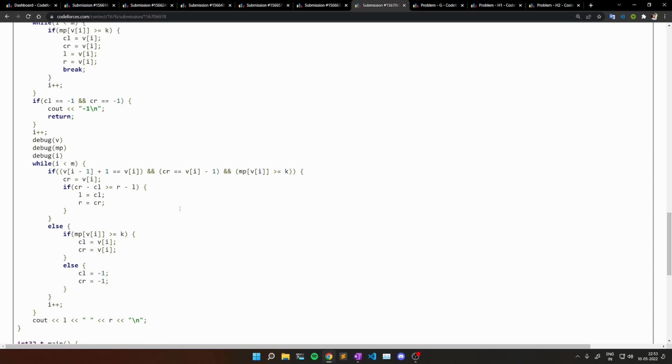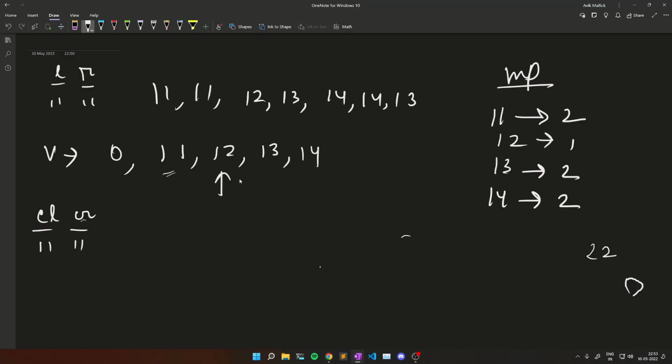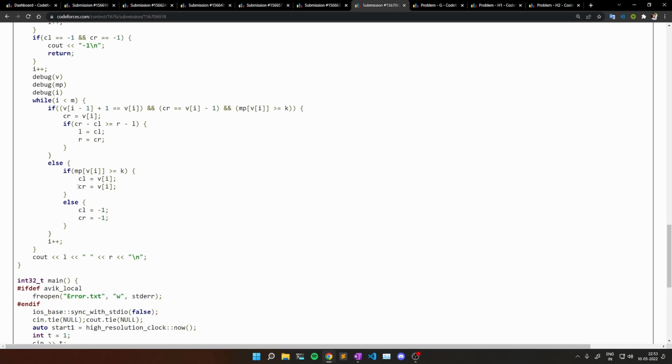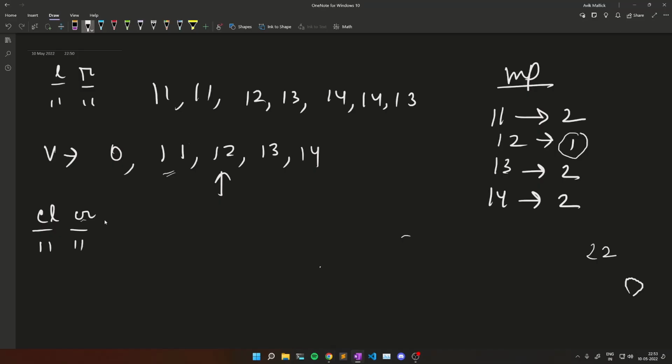Then I check if the occurrence of this current element is greater than or equal to k or not. But we can see that currently the element 12 has only one occurrence, so we cannot consider it in my range. Since this does not satisfy, in my else condition I check if the occurrence is greater than or equal to k, otherwise we have to start a new range, because 12 does not exist in any range at all. So my current left and current right are -1, -1, but left and right are still 11, because that is my current actual answer. Till now we have found that as our answer.